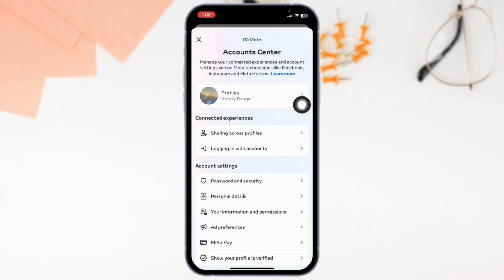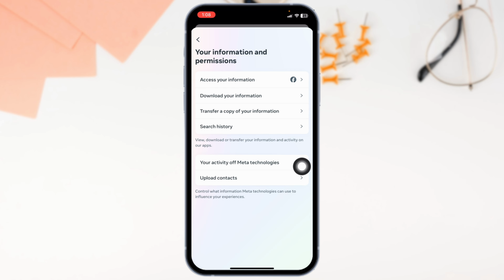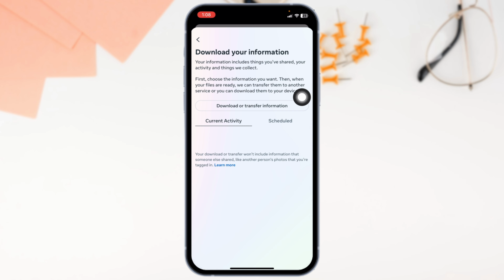Once we're in the settings and privacy page, over here you will find the section of account center. Click on it. Now head over to the option of your information and permissions. Click on that option. Navigate to the option of download your information. Open it. Now click on the option of download or transfer information.